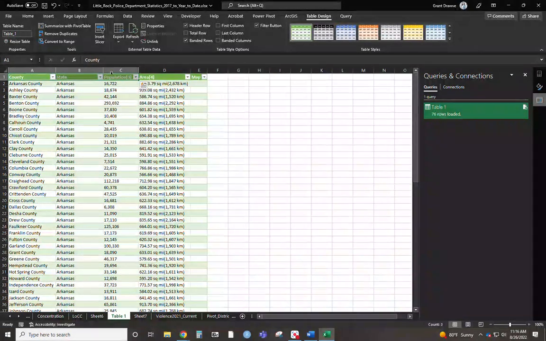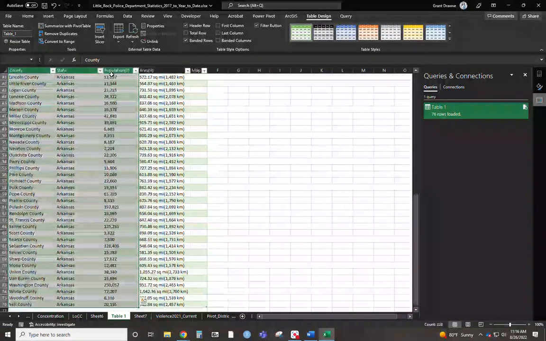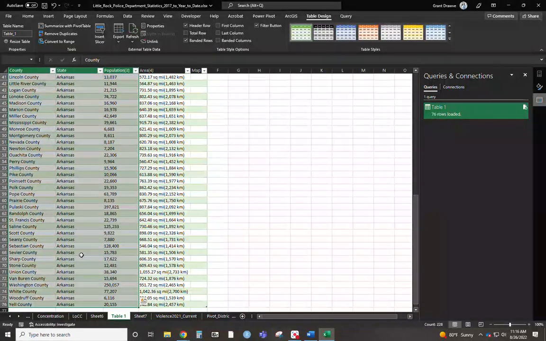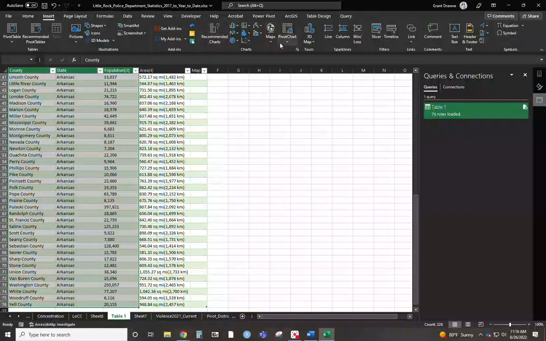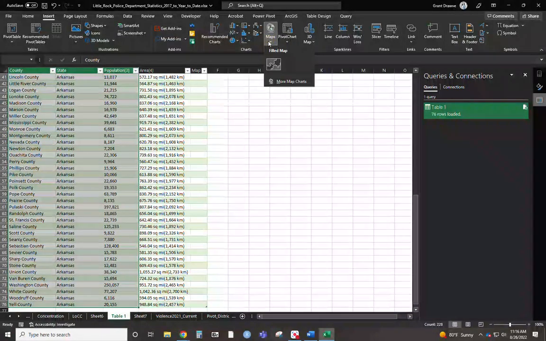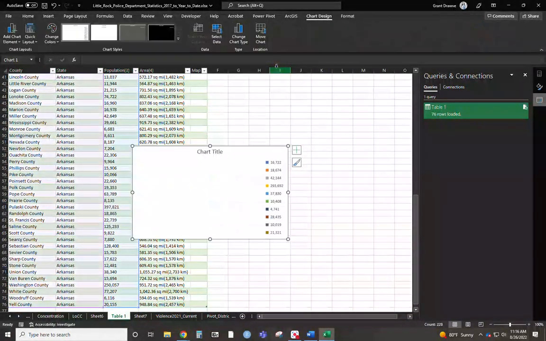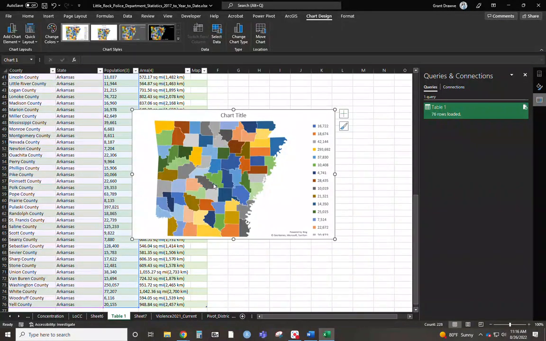But I'm going to highlight these 3 at the top, Control-Shift-Down arrow, and I have the 75 counties in Arkansas highlighted. Come back to Insert, and this is, again, if you're a Mac person, you can do this. I can do a filled map. Give it a second. It should recognize these as the counties.